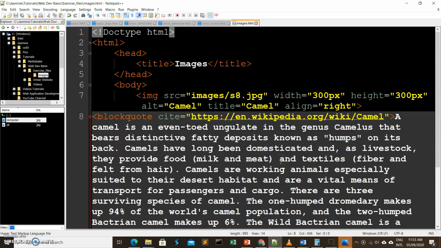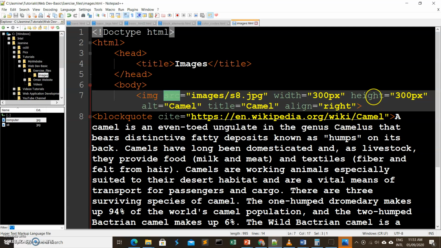I hope you learned now how to insert images to your web pages. You have here the img src and the different attributes of the img tag.